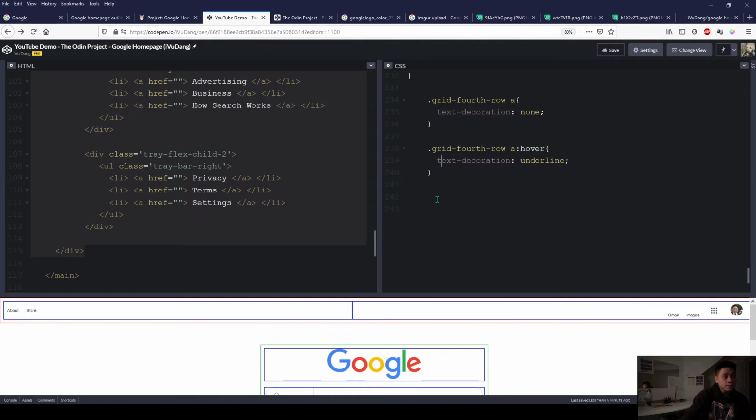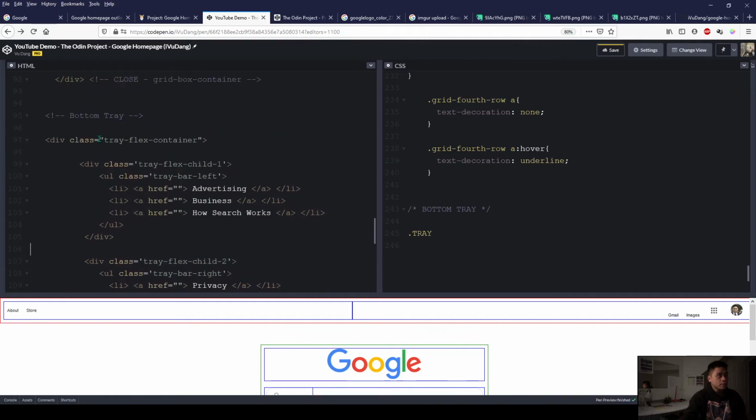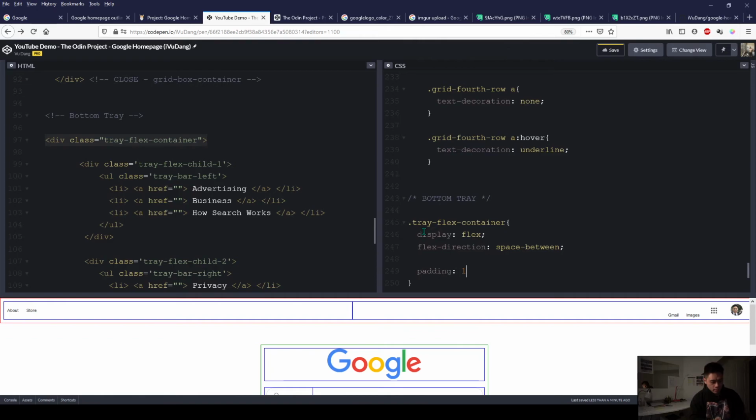Okay, so in CSS, let's format that. So bottom tray. Dot tray. So we're going to be formatting the main container first. So tray flex container, display flex, and then flex direction space-between, and then padding 15px. So this is top and bottom spacing. This essentially is cushion. Makes the bar thicker.